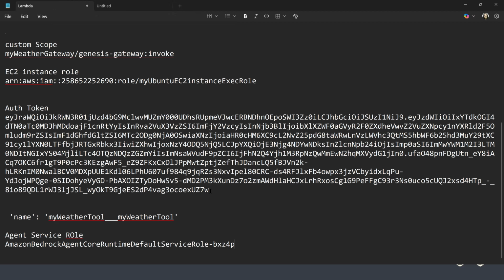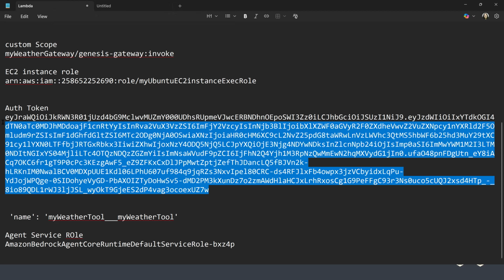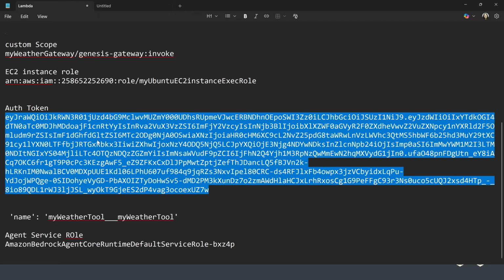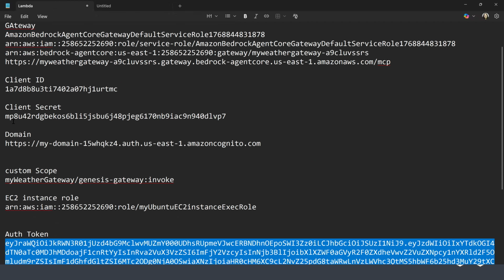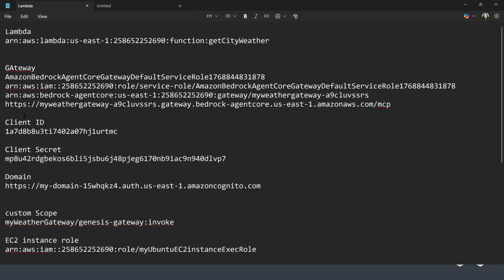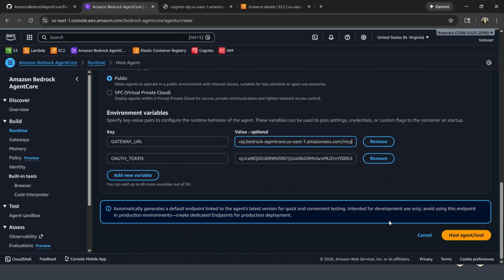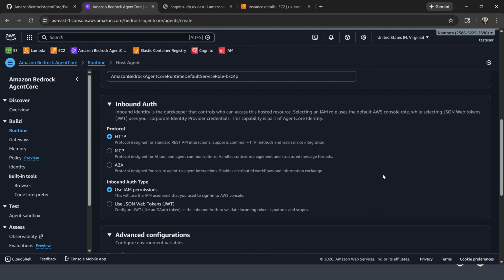So this is our OAuth token. I'm going to copy the value and paste it right there. And our gateway URL, that's the one that ends with MCP. So this is the one, and paste it right there. And now we have everything that we need.